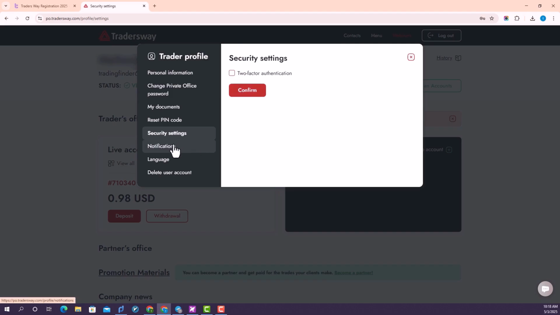The next section is related to notifications. In this section, you can manage the alerts and notifications you receive from the broker, such as emails, in case of deposits or withdrawals. And by selecting this option, notifications from the broker will be activated and sent to you.